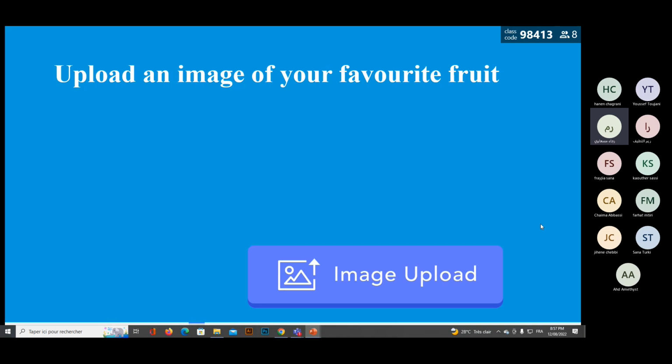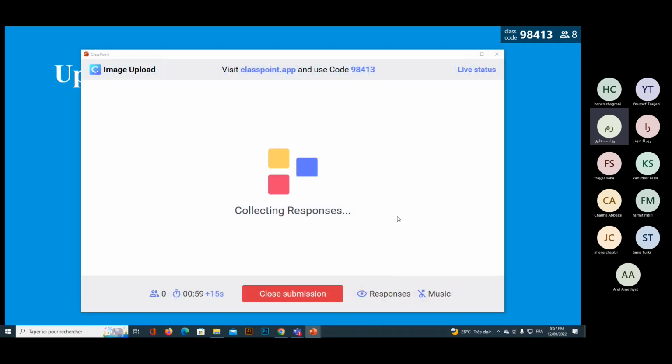Also, you can have the cloud question, which is very useful and practical for our icebreaker, for our brainstorming activity. Also, you can have the drawing feature, which is very fun, I think, to be tried by students. And last but not least, we have the image upload. I hope that a few of you have already succeeded in doing that. So let's get started. So you have the question in your devices.